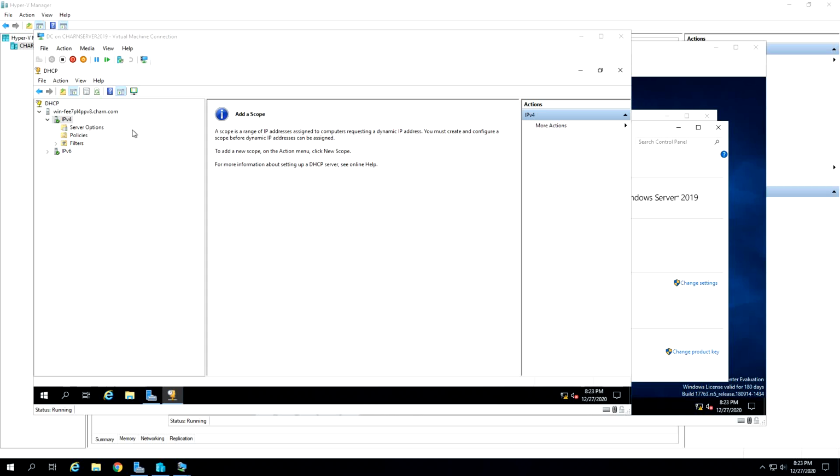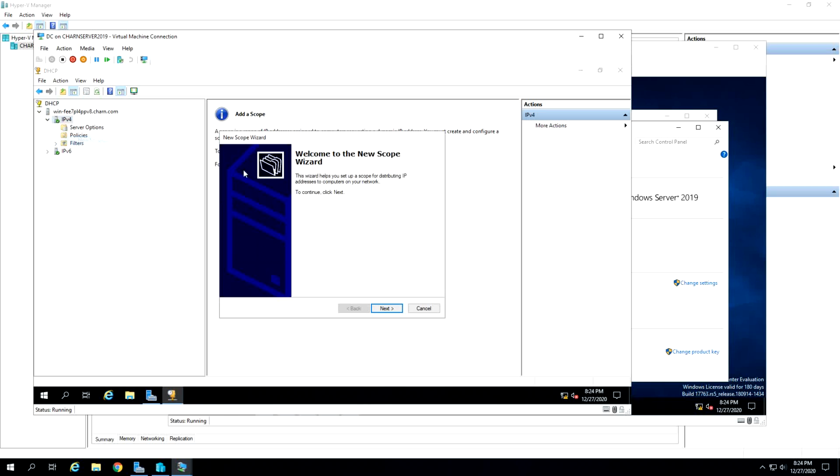So now we're going to go ahead and create what we would call a scope. Essentially, like it says here, it's a range of IP addresses assigned to computers requesting a dynamic IP address. So this is the first thing you need to do when you're doing DHCP. You just want to right click on IPv4 here, or IPv6, but we're working with 4, and do new scope.